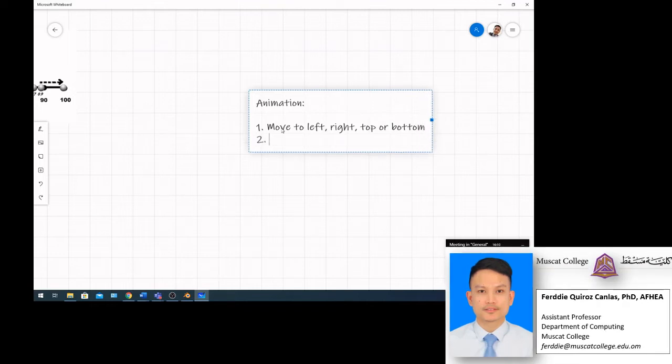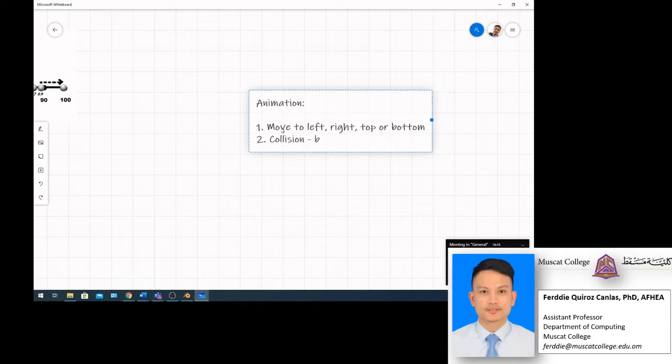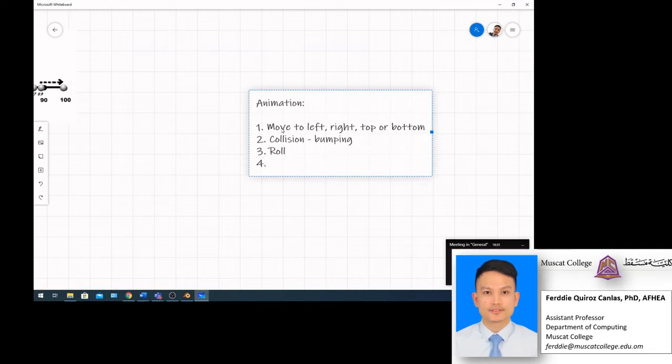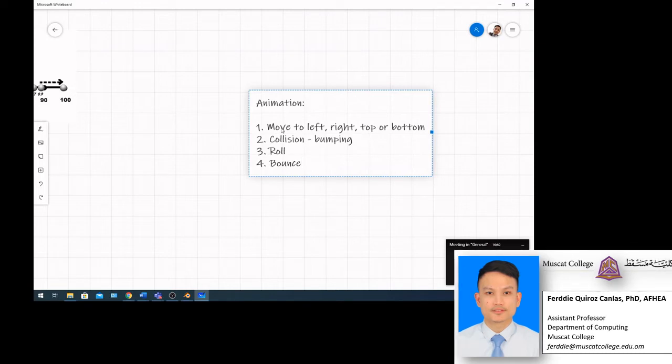Then also we have collision. Collision means bumping, so two objects bump together. Another one is the object may roll, or the object may bounce, right? So basically these are the movements in animation that you should at least know the basics of.